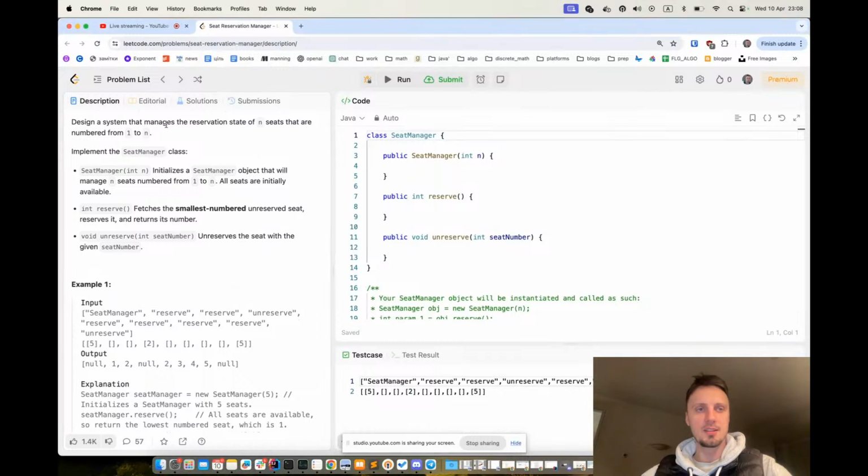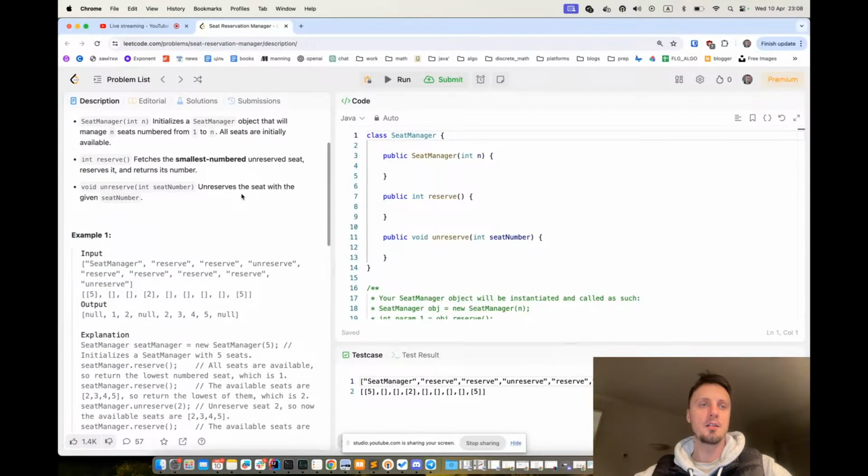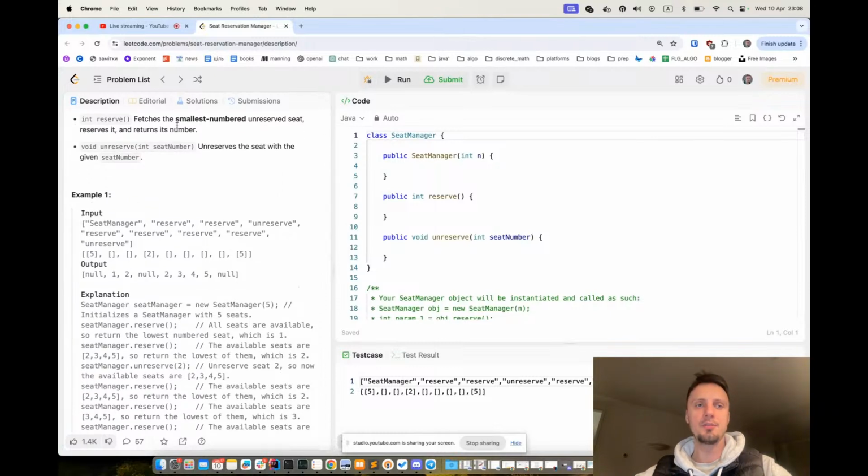We have to design a system that manages the reservation state of n seats that are numbered from 1 to n, okay? And we have two methods, with n where we initialize our seat manager and all seats are initially available. Reserve fetches the smallest numbered unreserved seat, reserves it, and returns its number. Unreserve unreserves the seat with a given seat number.